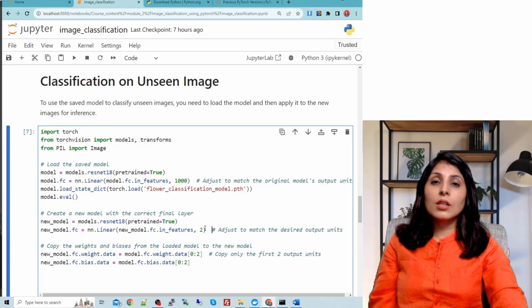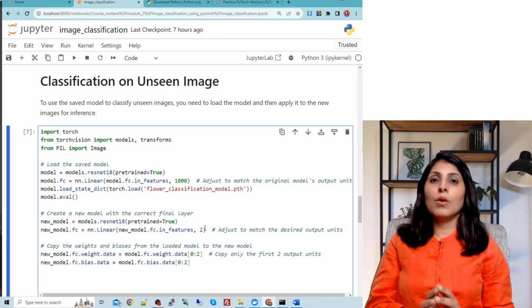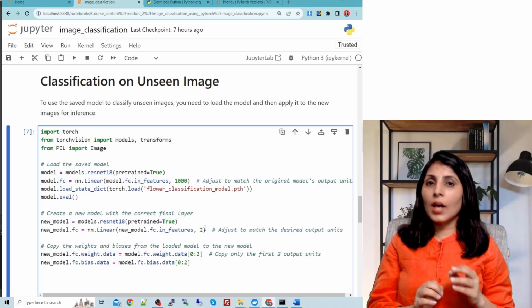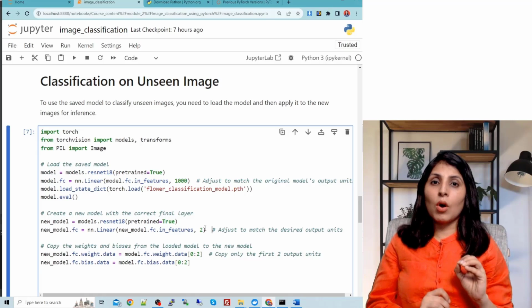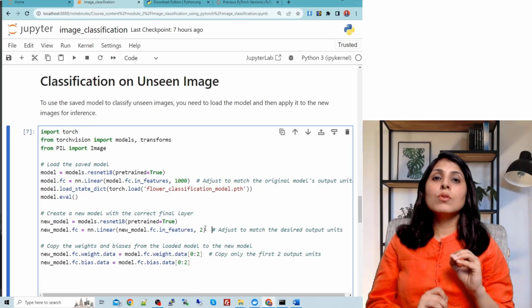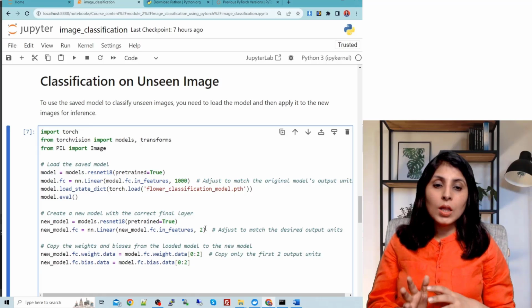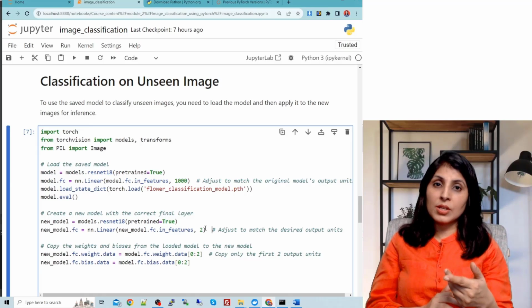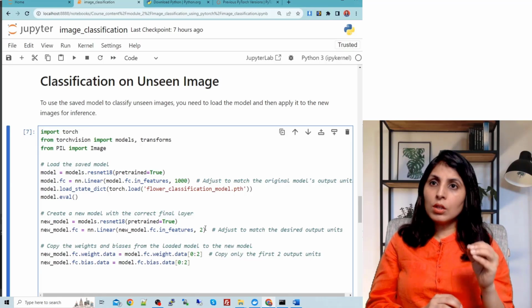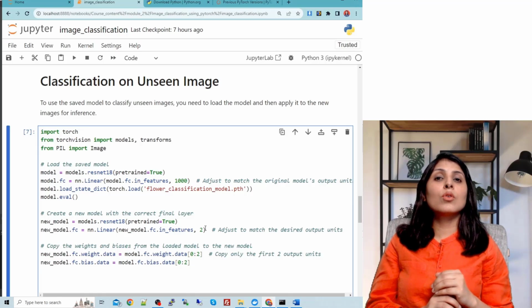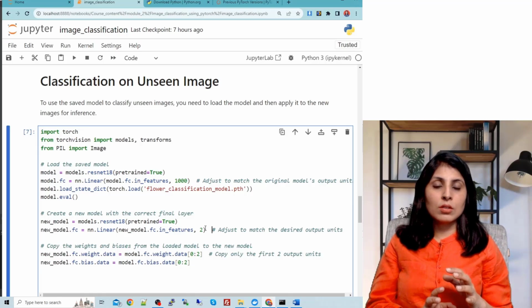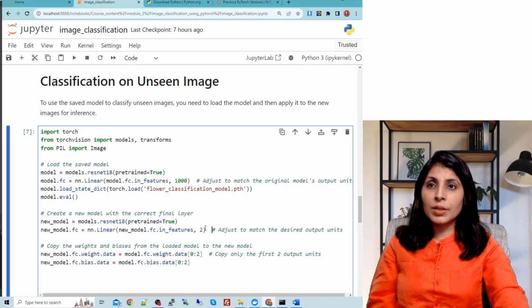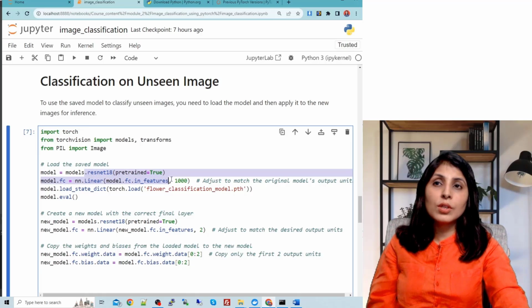Guys, always remember, while testing your model on unseen data, it is very important that you perform all the image pre-processing steps you performed for your training images. You have to perform all those steps for your test images also, so that you get good results. That's what I'm doing. Here you can see, first of all, I'm loading the model. How do we load the model? First, this is the pre-trained model.